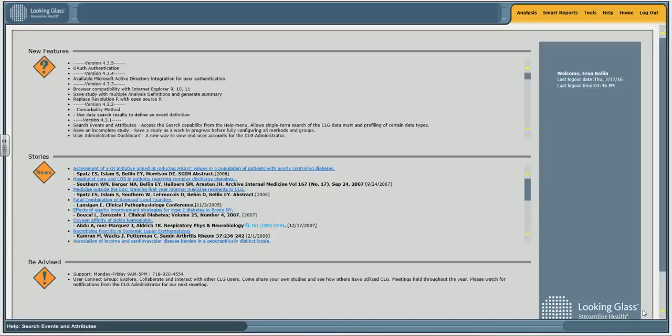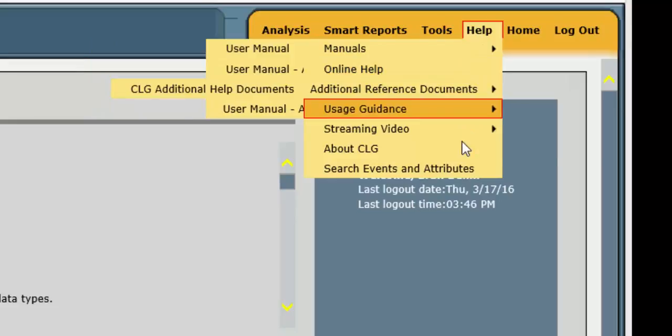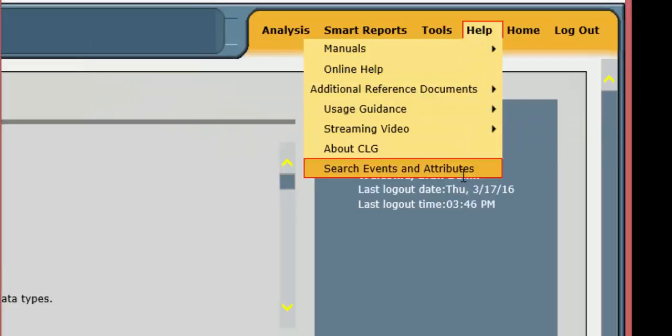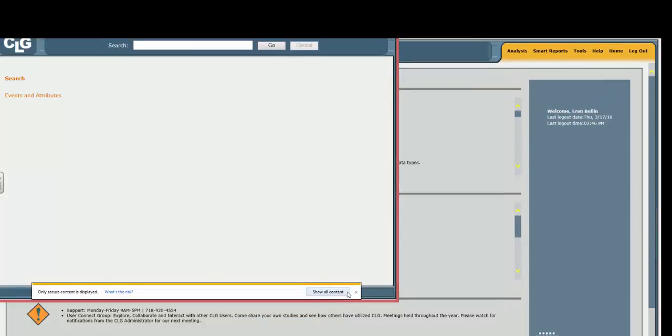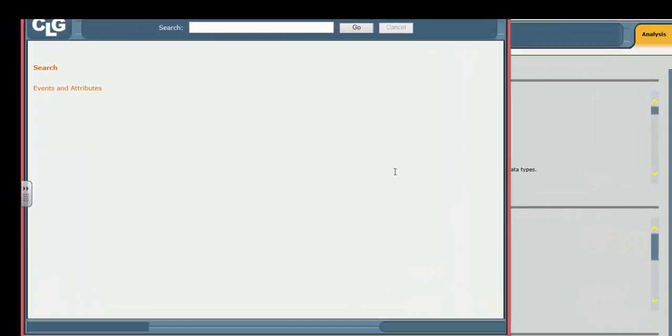When you are working with Looking Glass, sometimes you want to find out where you can find information about a specific event type, and you don't know what that event type actually is. Looking Glass has a new feature now that can help you find it. Go to Help, Search Event and Attributes, and show all content.